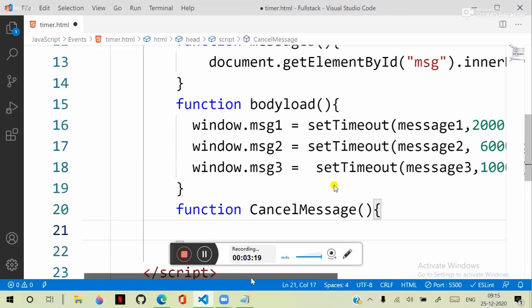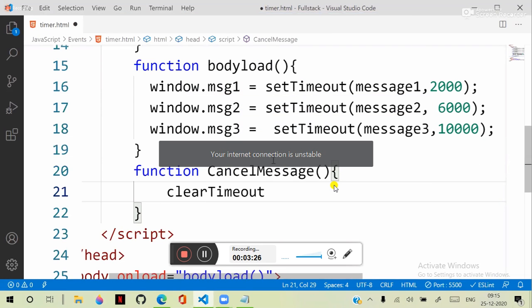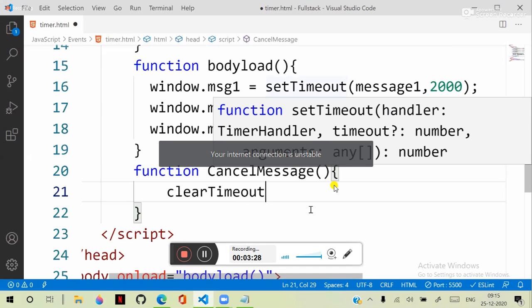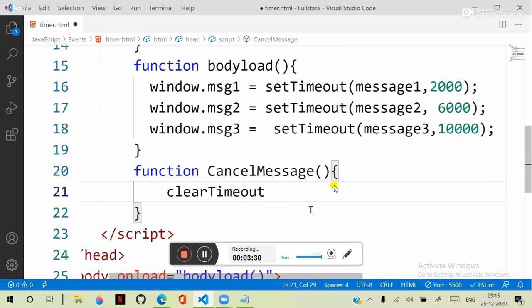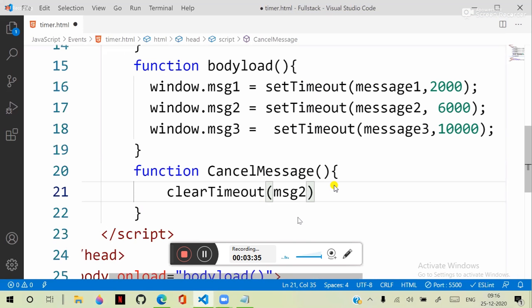We have to use clearTimeout. So setTimeout is cancelled by using clearTimeout. Clear timeout, which one? msg2. It should be cleared. That means when the cancel message function is called, it will clear this message 2 from memory.